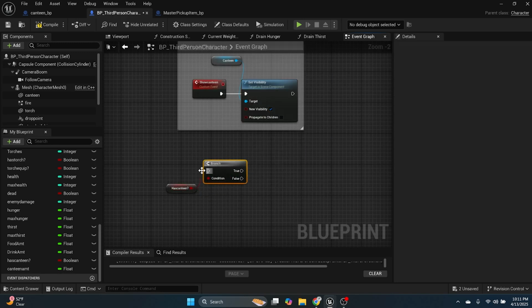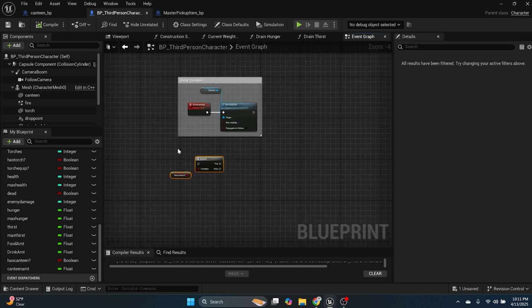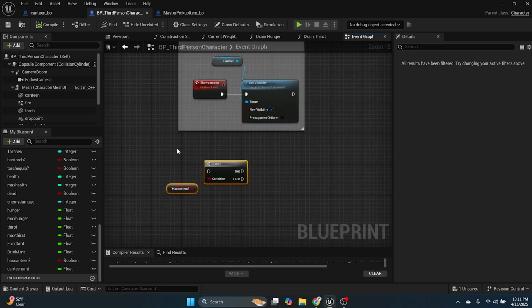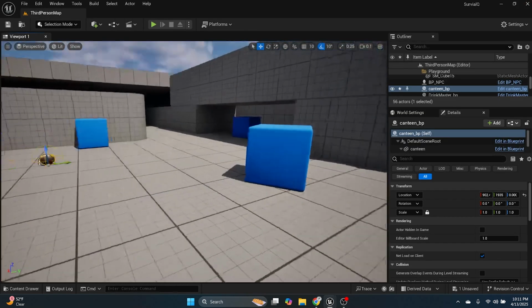Then we need to do something. So that's the start of the new code that we're going to do. Compile and save. Let's think about what we're going to do. We're going to be able to go into some kind of water and fill up our canteen. Okay, so first thing we need to do is create some water.